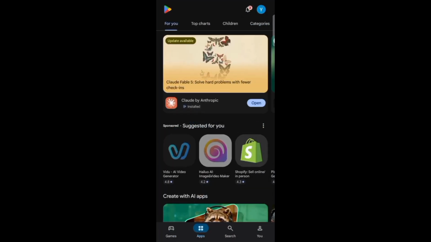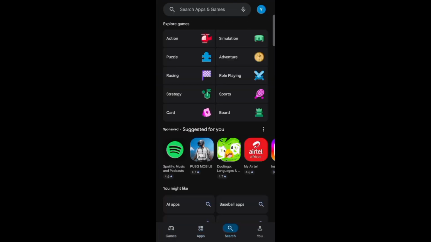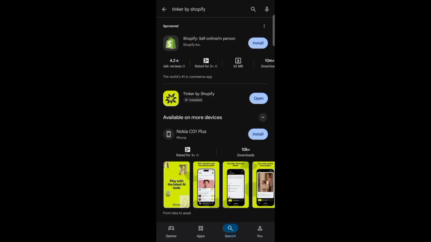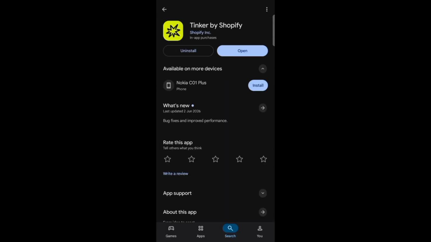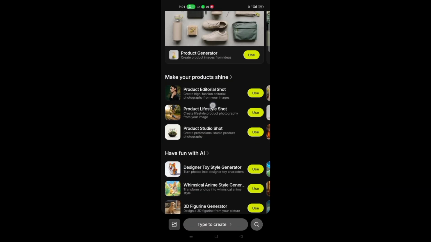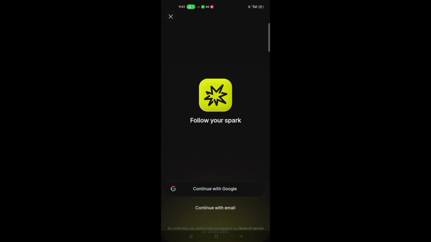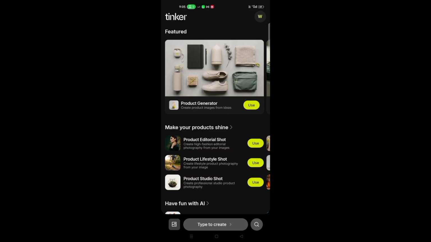Okay, first you're going to go to the Play Store and search for the app called Tinker by Shopify. As you can see here, the app says open because I've already downloaded it. You just need to install it, which takes about a minute. After installing it, open it and create an account. You can do that with either your Google account or your email. After creating an account, tap Create at the bottom.